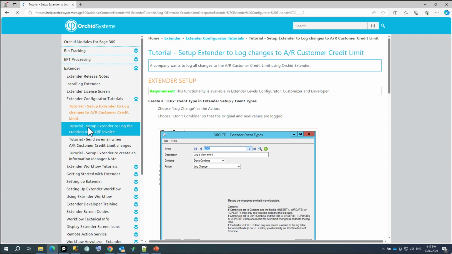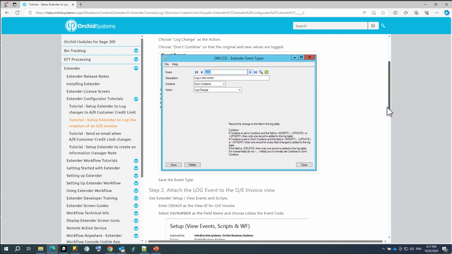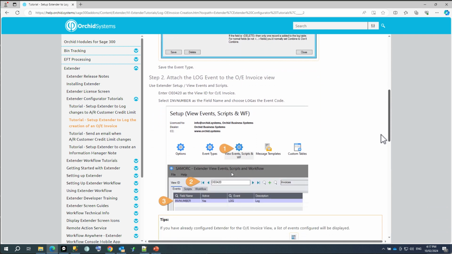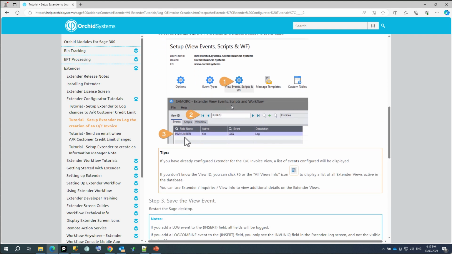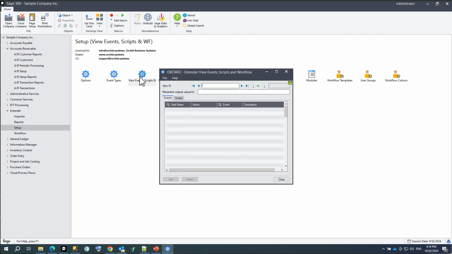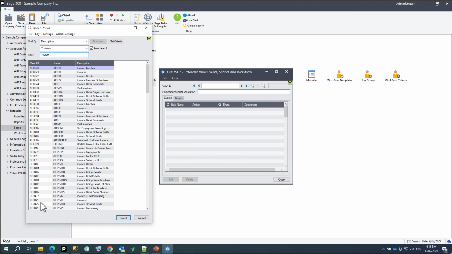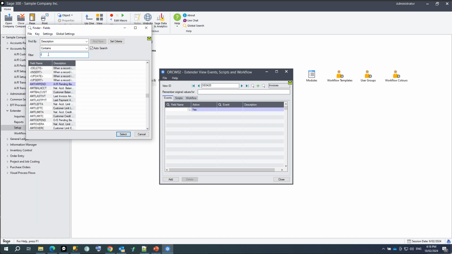Next, we're going to look at the detailed steps to log the creation of an OE invoice. So what we're going to do is use the same log event, but attach it to the invoice number field. Let's go into Sage 300, View Events, Scripts and Workflow. I'm going to look for my OE invoice view. That's OE INVH. And I want to record it when the invoice number changes.